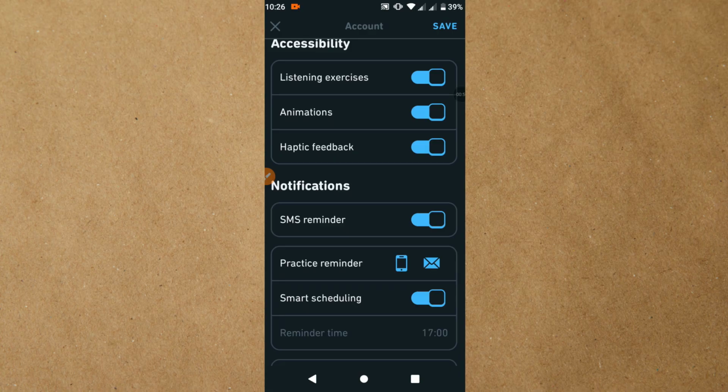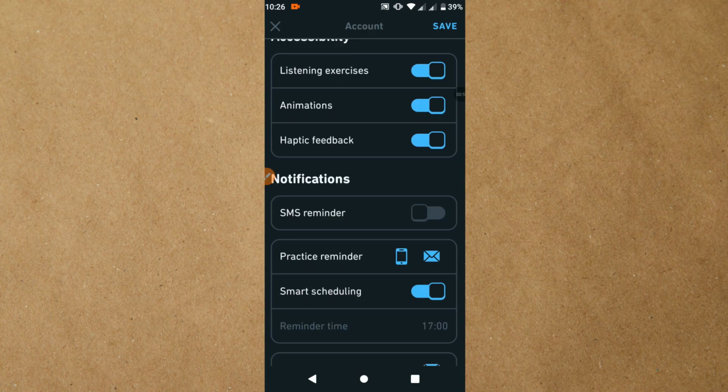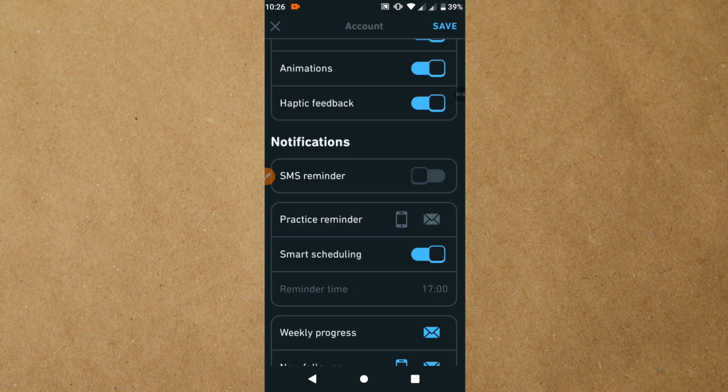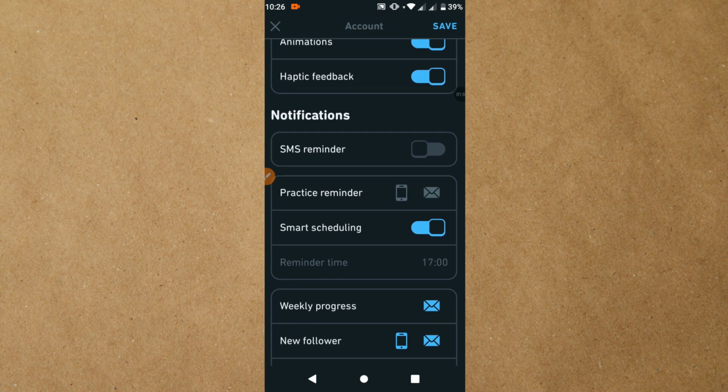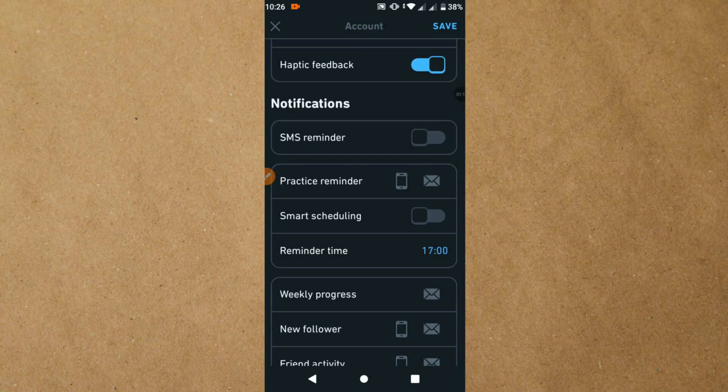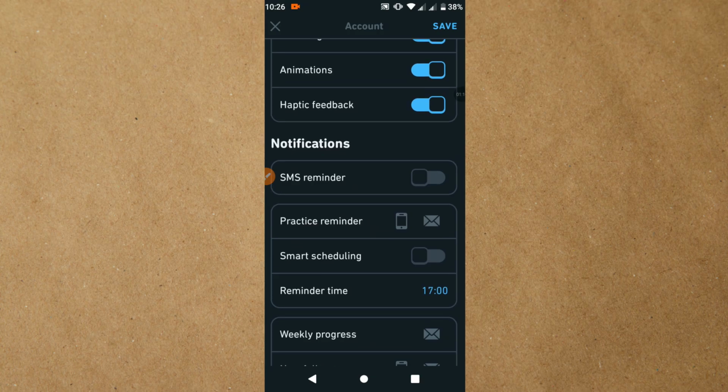Here simply turn on or off each notification type you would like to keep or turn off. For example, the SMS reminder, the reminder or notification for practices, for your learning, for the smart scheduling, for your weekly progress, for example if you have new friends, and for your friends' activity, and so on and so forth, guys. So simply turn on or off each of these notification types.